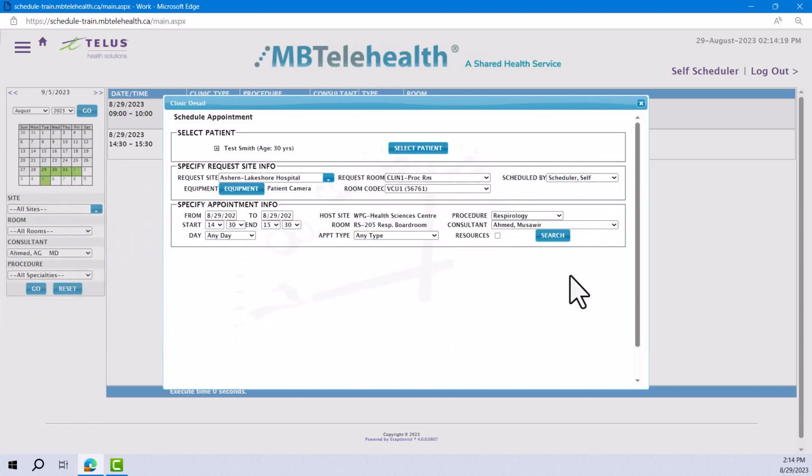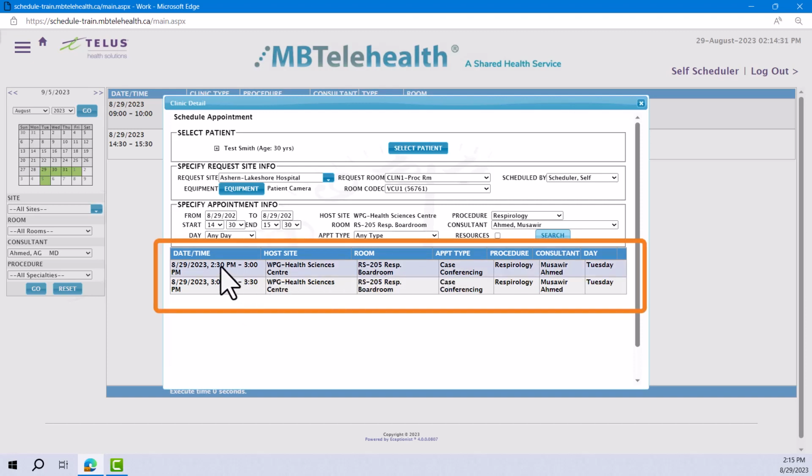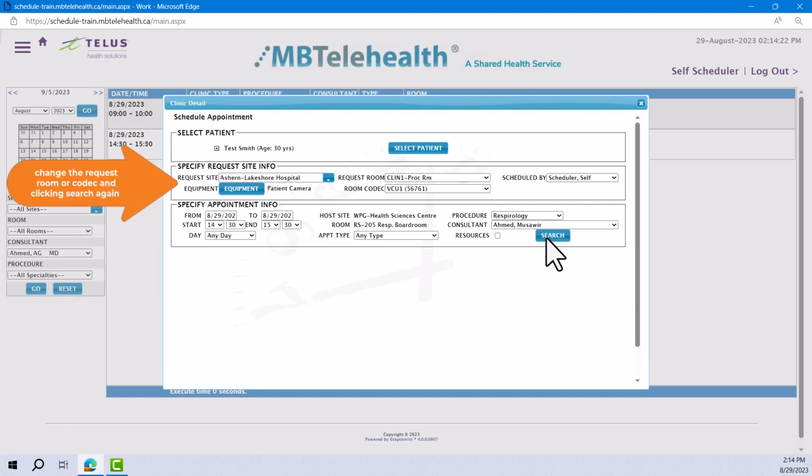Now that we have our site, room, and codec selected, click Search to find the availability at the request site, which is the patient site. Click on the desired time from the options listed at the bottom of the screen. If there's no appointment times available, try changing the request room or codec and clicking Search again to determine if there's anything available at that site. If still unavailable, you may have to reschedule to another date and time.